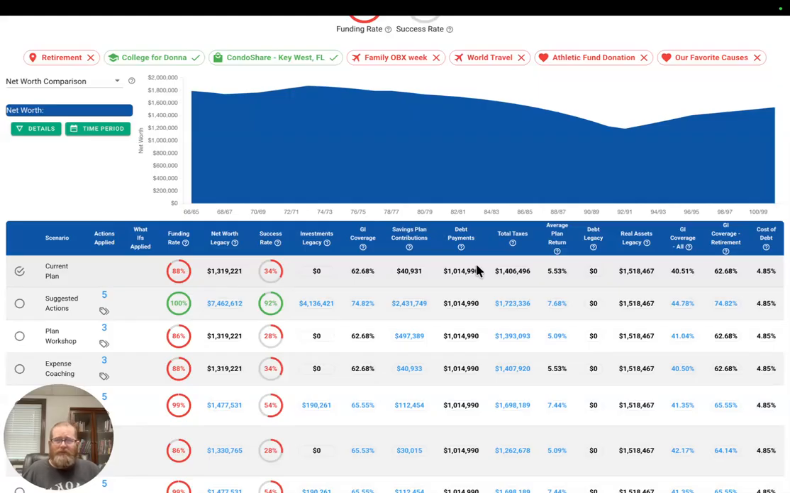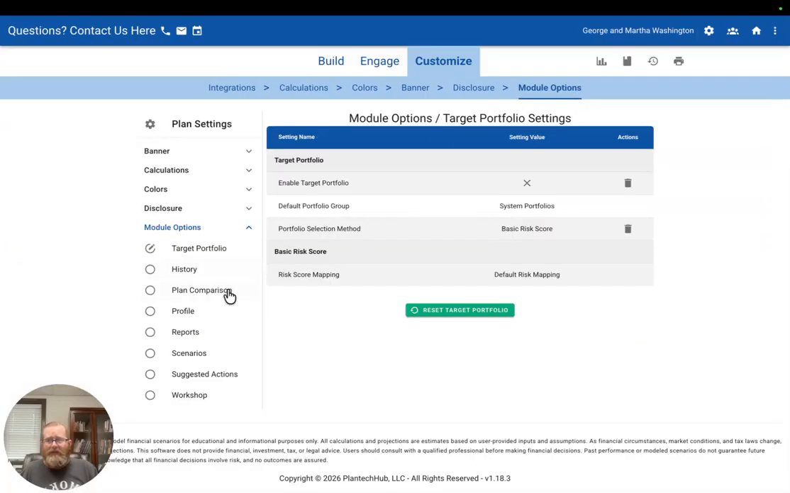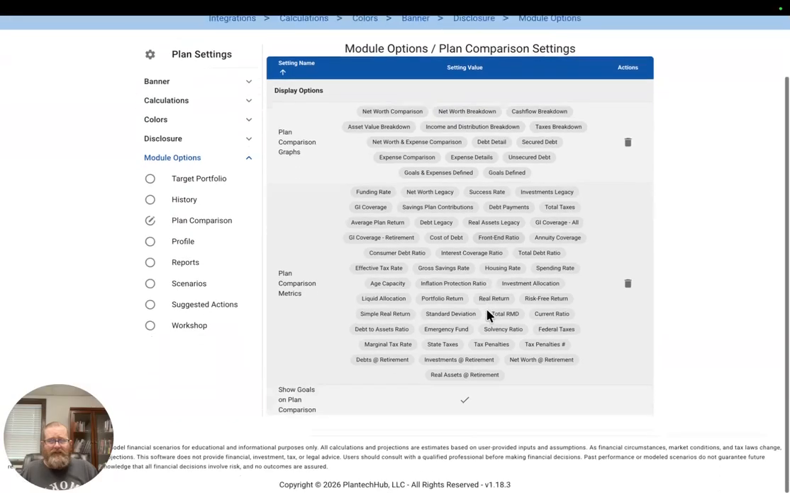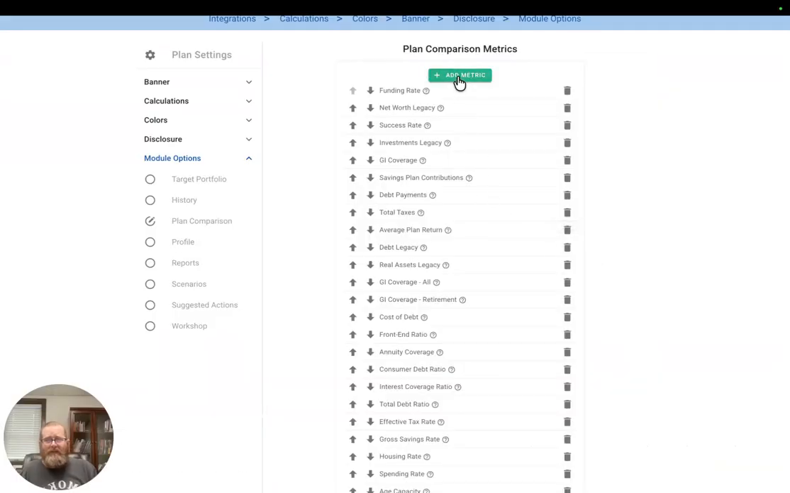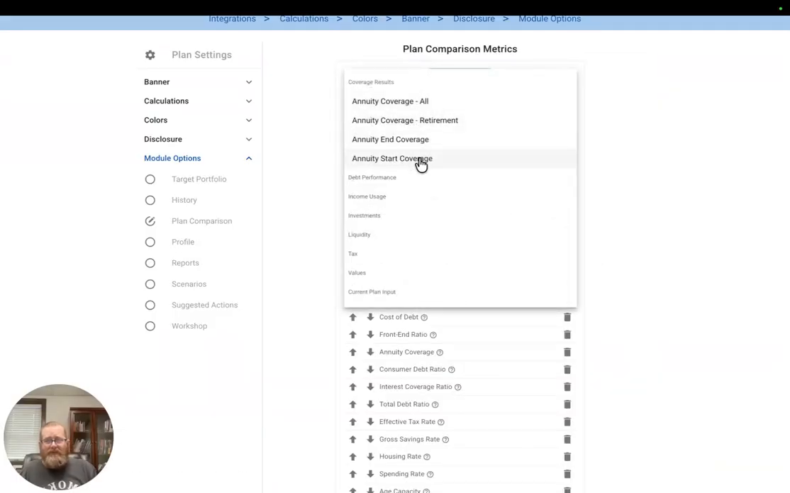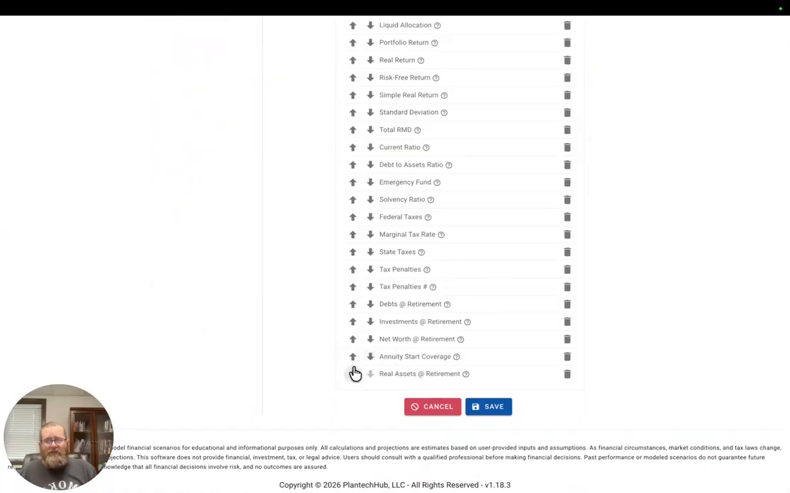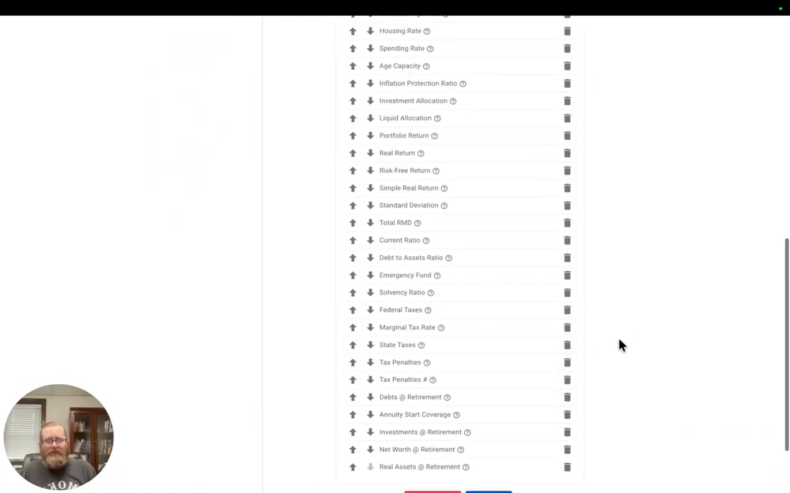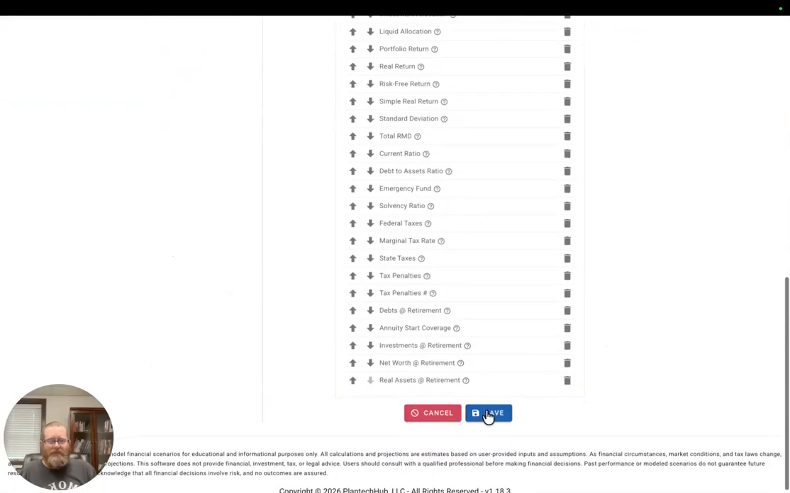So again, these are very simple to put in there, very simple to customize. If I go under customize and say my module options, I can go here to the plan comparison. And as you can see, I just threw the kitchen sink of different metrics in there. Very easy to start off with. If there are any that I haven't added, which there aren't many, again, very simple. I just click on it and it adds it. I could move this about if I want to, and it's very simple for me to get rid of any of them as well.